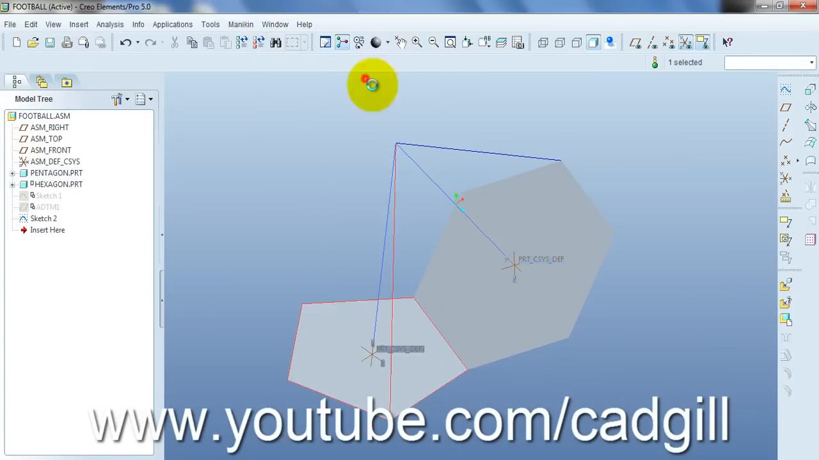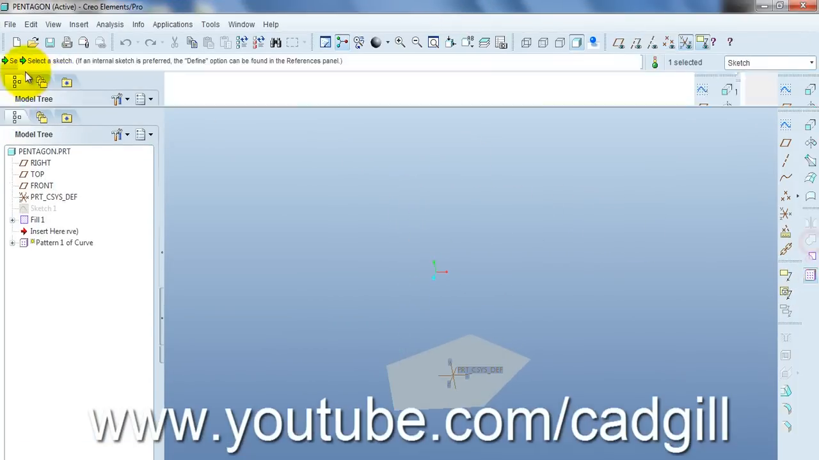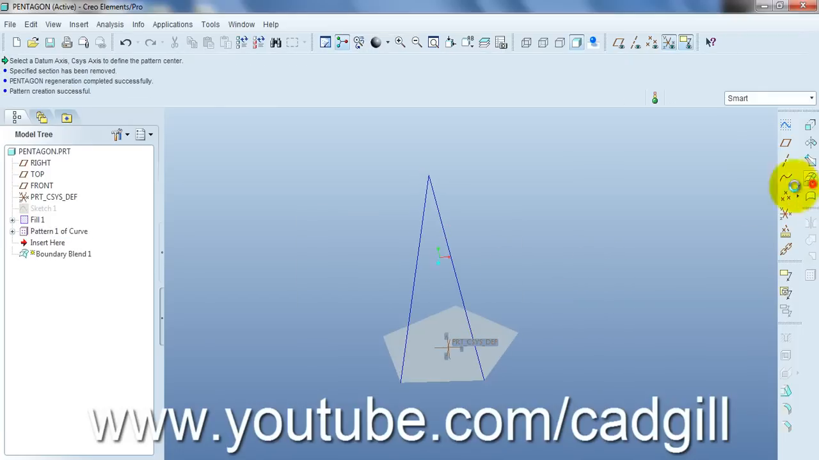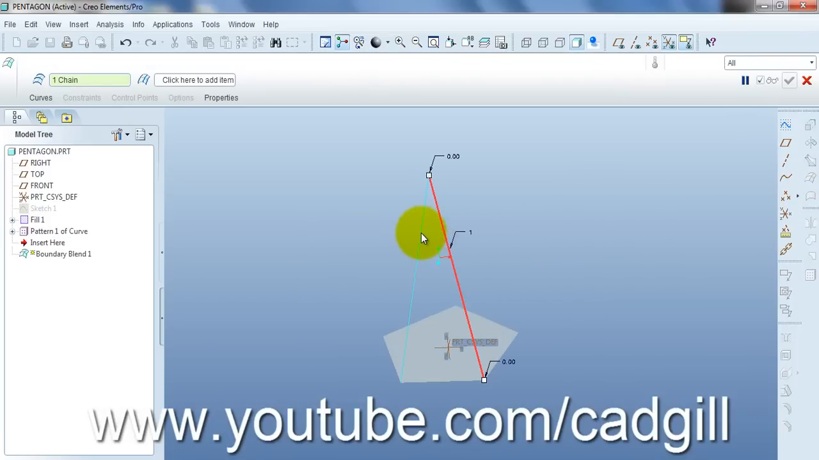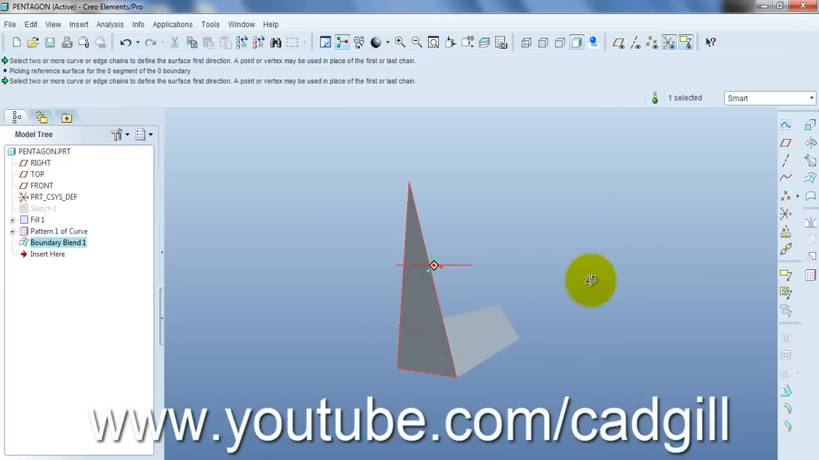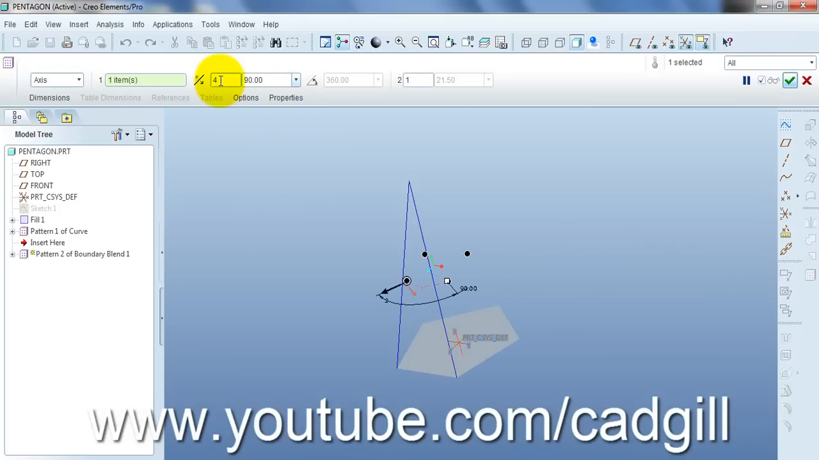open the pentagon part first. Select this curve. Click pattern, then about axis, y axis, 2 times at 72 degrees. Now select boundary blend tool and create a surface between these two curves. Select this curve, again pattern, about axis, same y axis, but this time we will create 5 times pattern and a total span of 360 degrees.